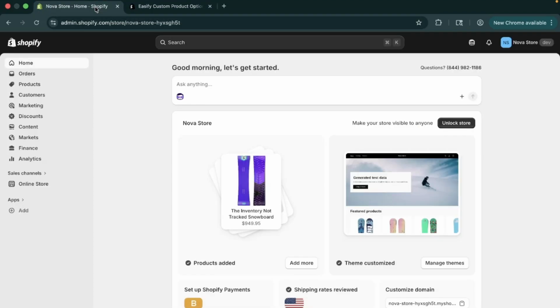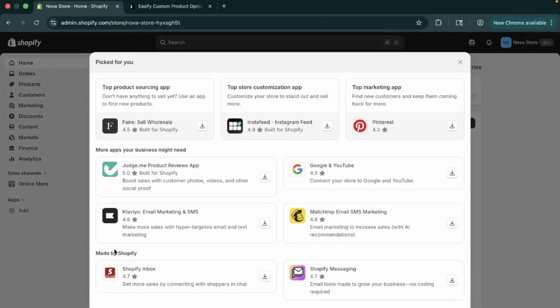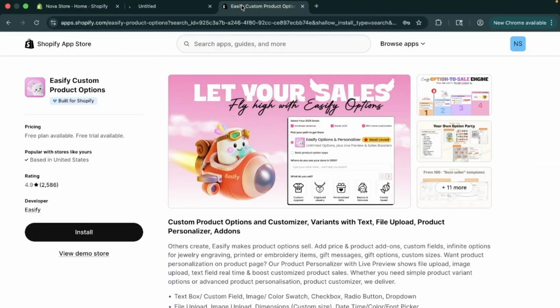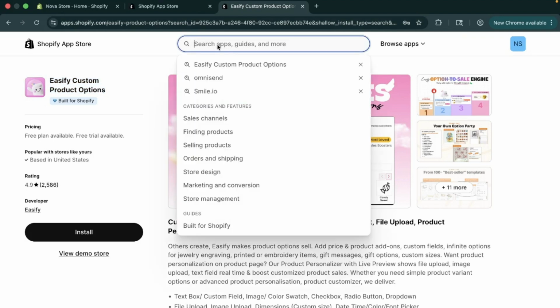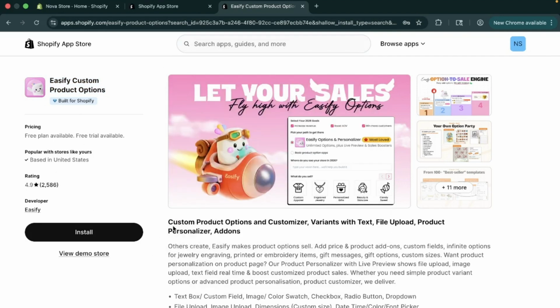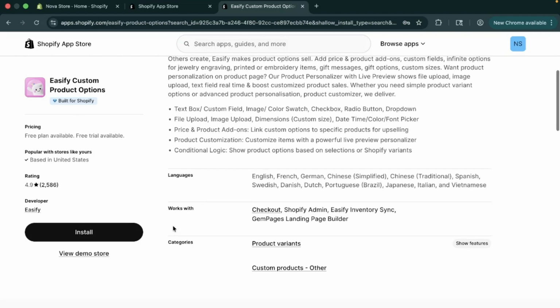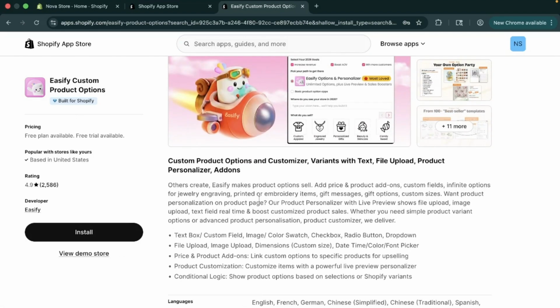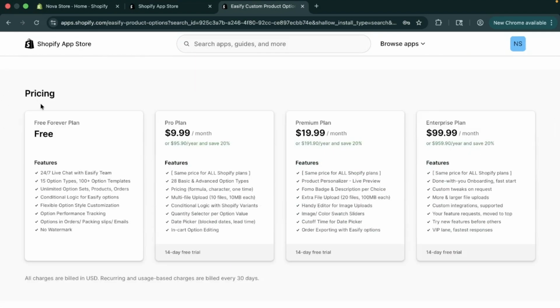For this, you have to log into the Shopify admin panel first, and you can click on the add button from here. There is an option like "Shopify App Store, discover more in Shopify App Store" in this pop-up. Just click on this, you will land on the Shopify App Store, and you can search for the Easify Custom Product Options app. You can see the installation page, which may contain some overviews or points of the app, and also the pricing plans.